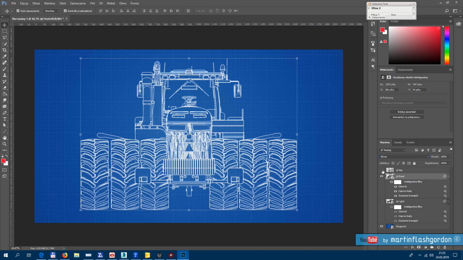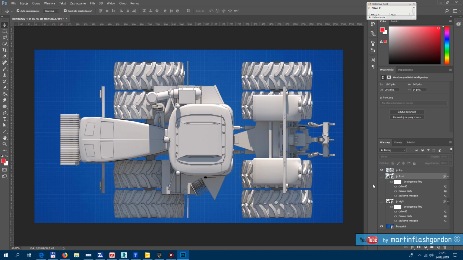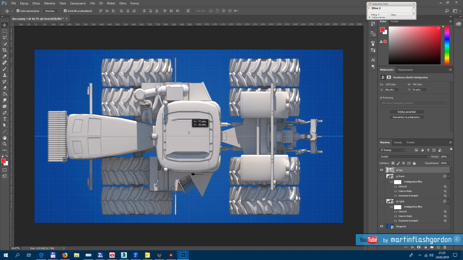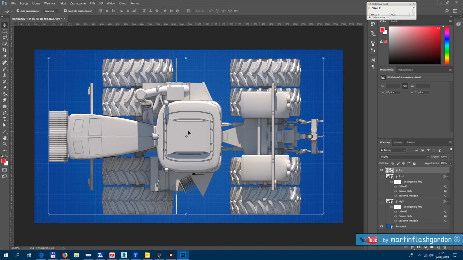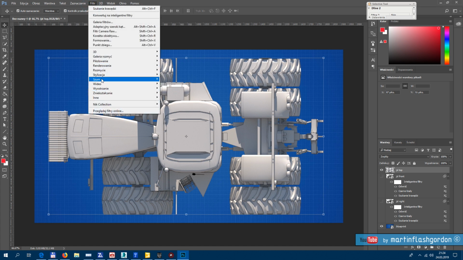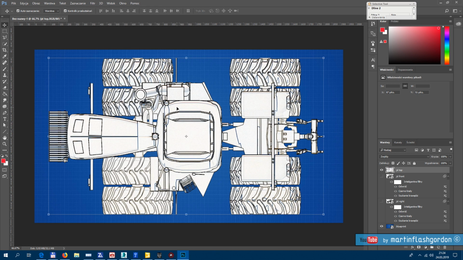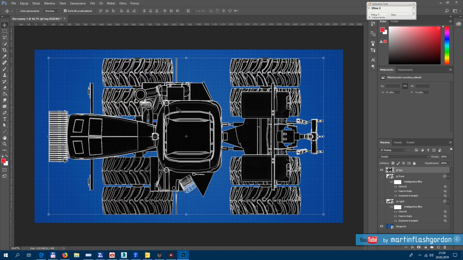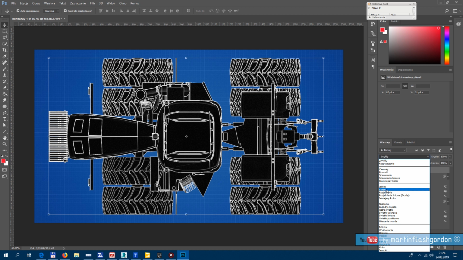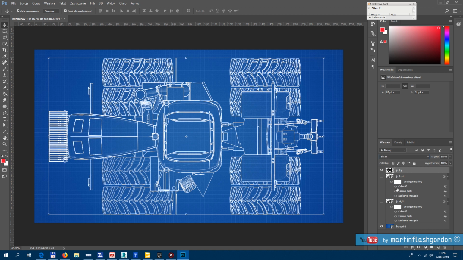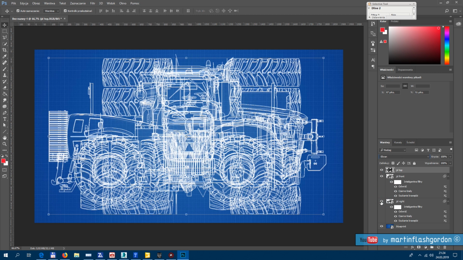and then we have the top left. It also we position nice in the center. Filter, stylize, find edges, Shift Ctrl B, enter. Ctrl I to invert, and mixing for screen. So we have all our three views here.